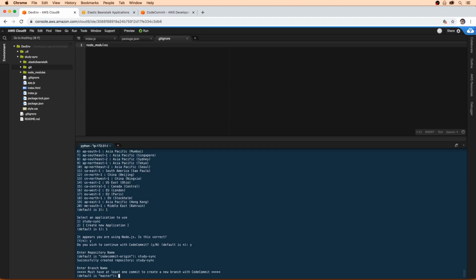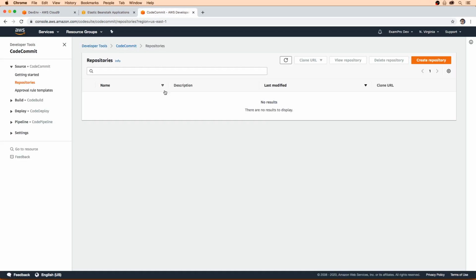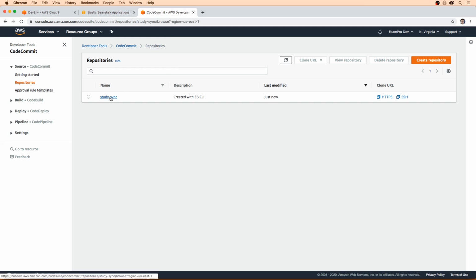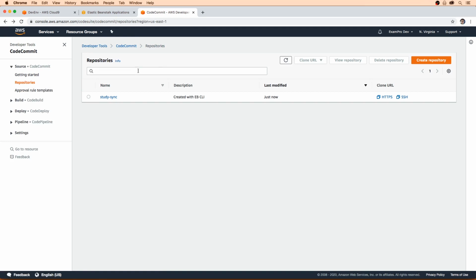And then it's going to ask us what we want our default branch to be. We want it to be master. We'll just type in master. We can just hit enter there either. And what it's going to do, it's going to go ahead here and in CodeCommit, it will show us that it created that repo. So here it is. So it's now here in CodeCommit.